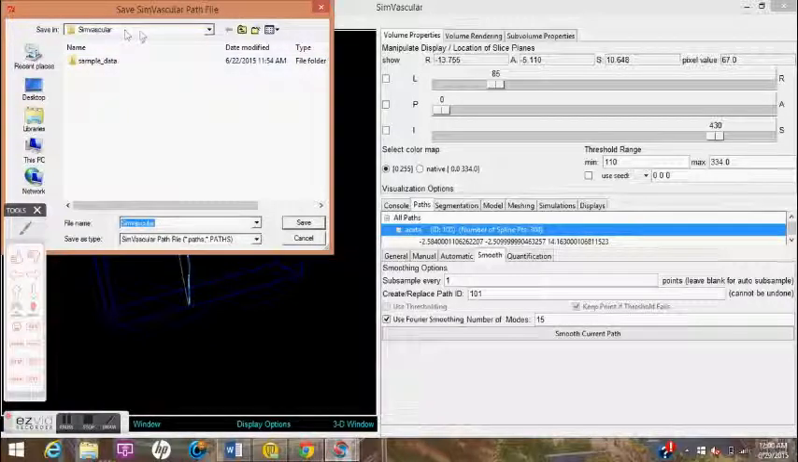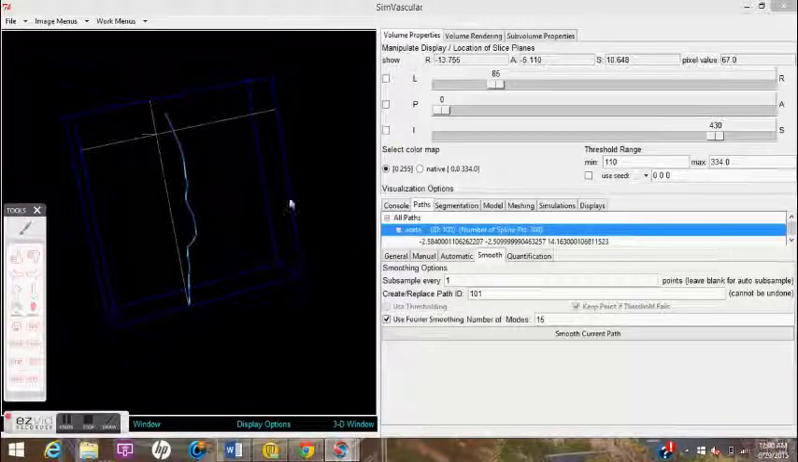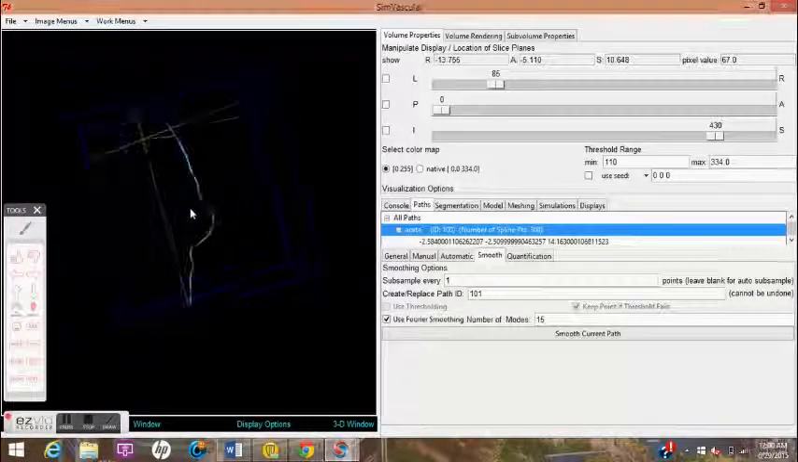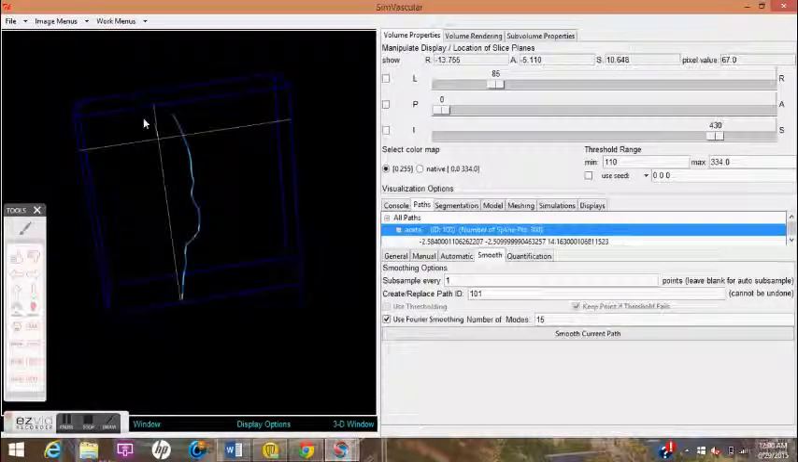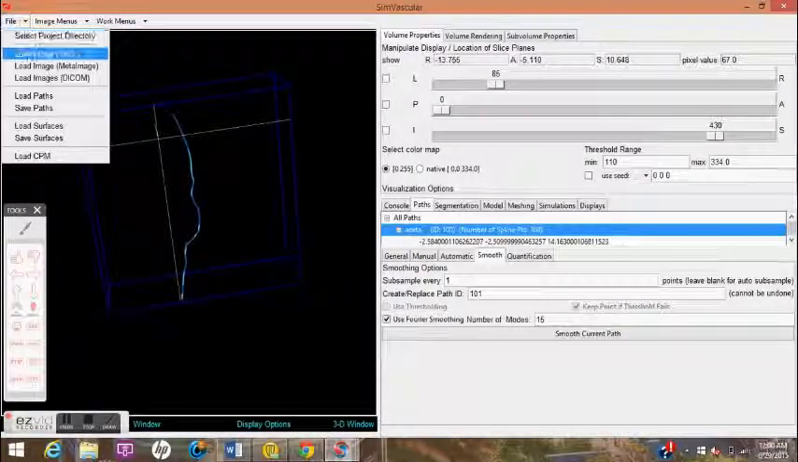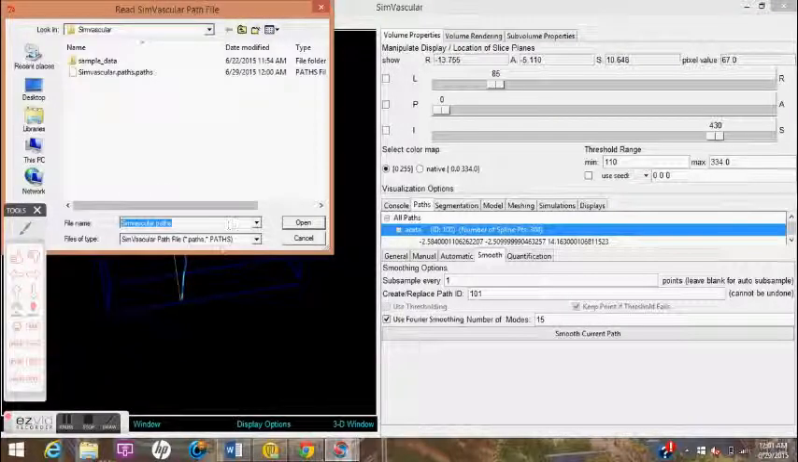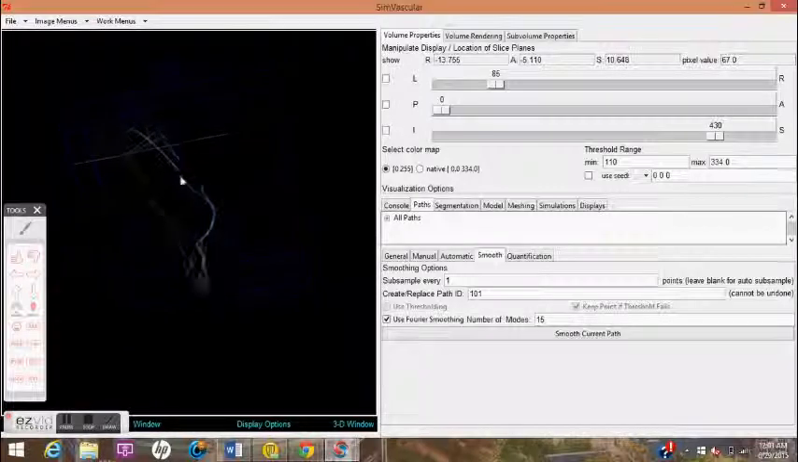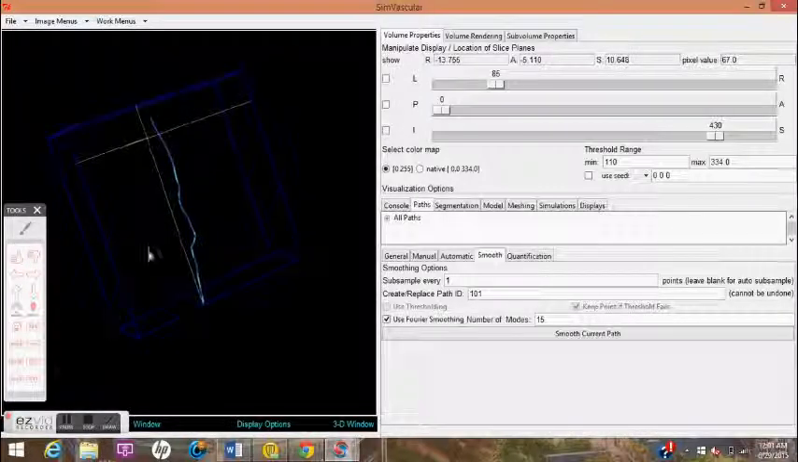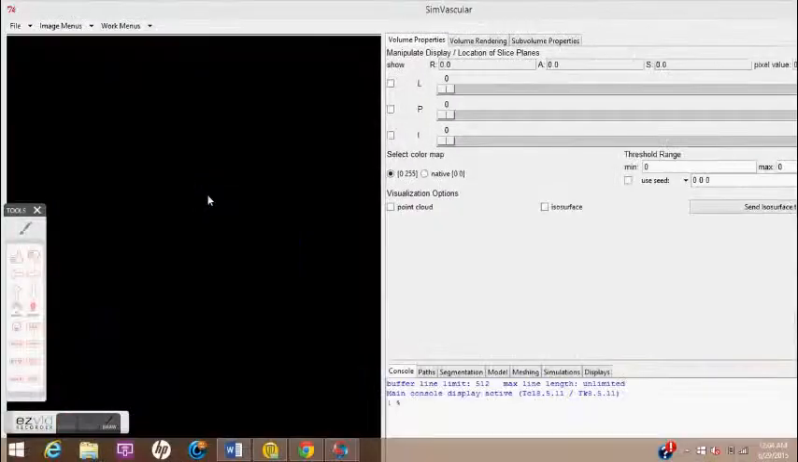We're going to want to save it in my simvascular folder. That's my working directory. Make sure it has .paths. I go save, and then I'm going to load it again. You just click on it, hit open, and there's our path. See, I didn't exit out, so you can't tell that it was gone and then came back.